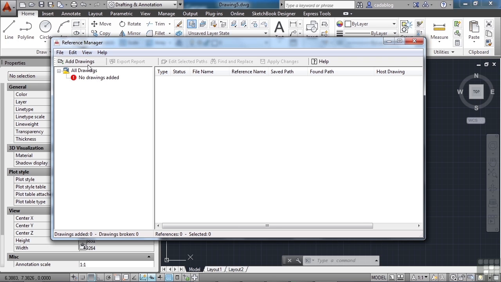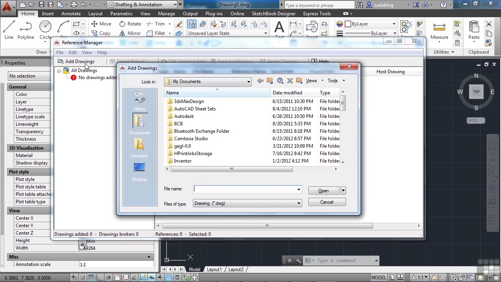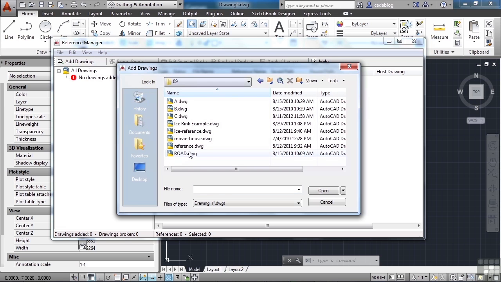Now this tool here allows you to manage all of your referenced files. So add a drawing to it. Just click Add Drawings. Browse to your folder where you've put our project files at, and go to the Chapter 9 and open up the reference file. Also, let's open up the ICE reference file, because you can manage more than one reference file at a time.